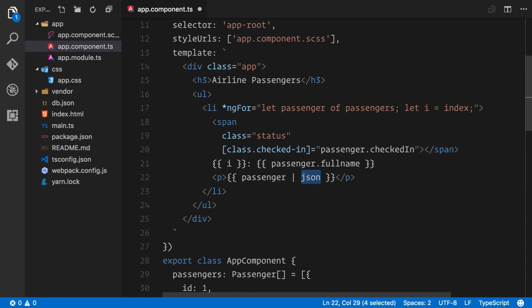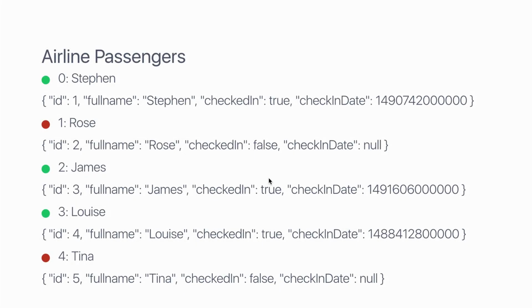So we'll go ahead and we'll test this out in the browser just to see what this gives us, because we are looking at the entire passenger object, not just the full name property. So you can see here that we're using the JSON pipe, and instead of object, which is what we saw earlier in one of the videos, we are actually converting our JavaScript object to JSON. So you can see the double quotes here are now valid JSON.